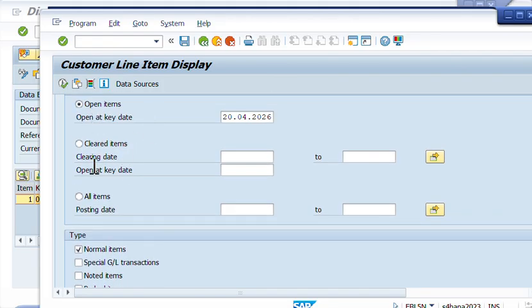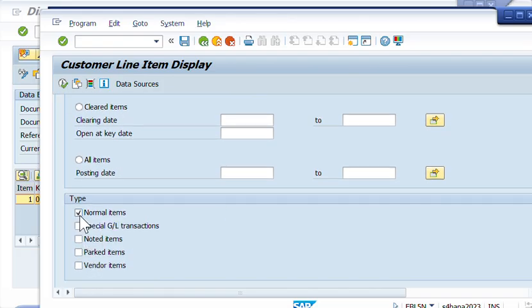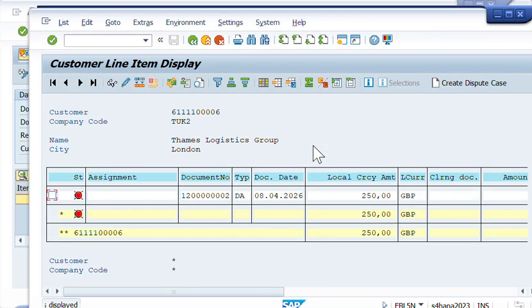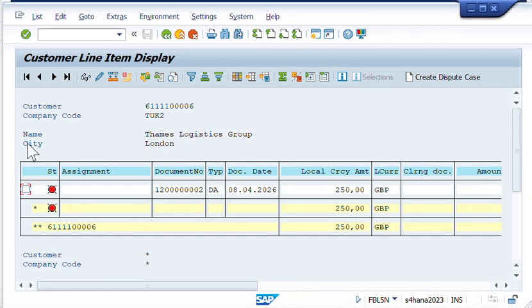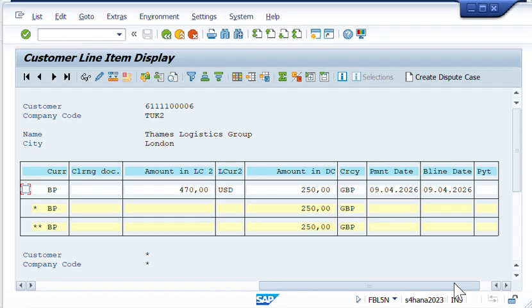It's not an open item. We can try to check if we can open that in open items. Now the type is noted. This is just a noted item. So let's execute. Okay, it's been displayed as outstanding. So this is our customer, Timeless Logistics Group. Our amount in local currency is 250 GBP, and in US dollar it is 470 US dollar.